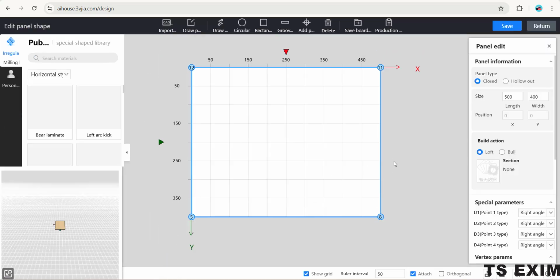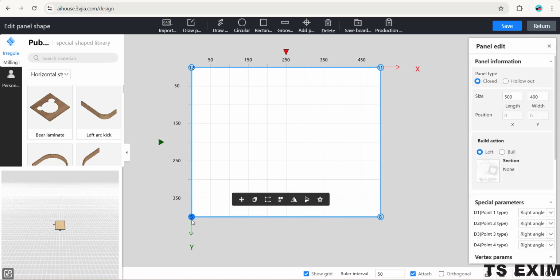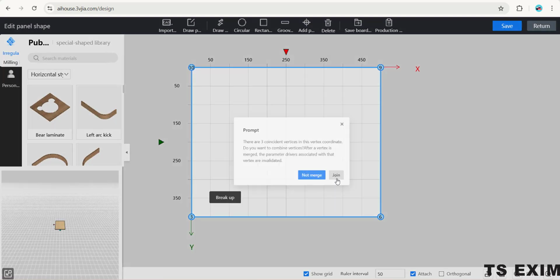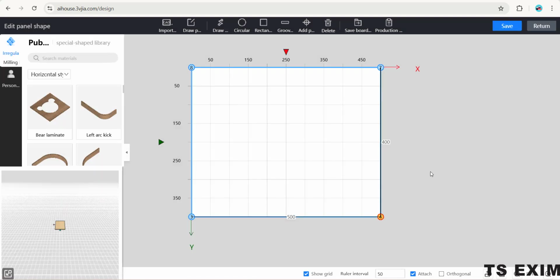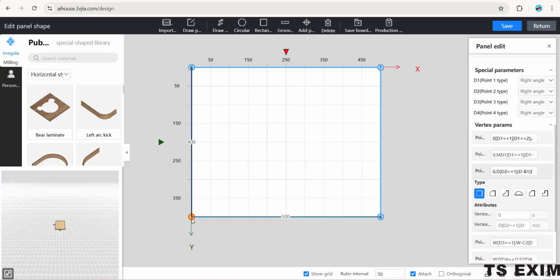Okay, so you will have something like this. Now we want to make a curve out of the edges of the panel. So I click on this curve on number 5. There will come up with some prompt. Just click on join to merge them. Click join and join. Just ignore that one. Click to this point, and then you will have panel edit on your right side.